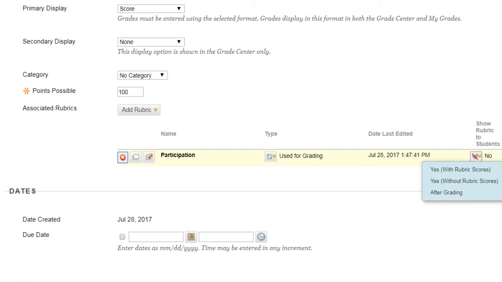Show Rubric to Students has 4 options for rubric visibility. No, which means students can't view the rubric. Yes, with rubric scores. Yes, without rubric scores. And after grading, students can view the rubric only after you finish grading their submissions.